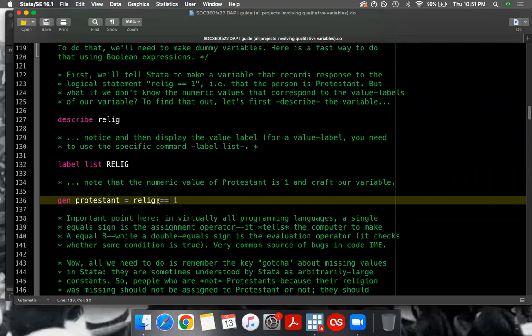And so the double equal sign is evaluative. In other words, it means Stata should go ahead and see whether this condition, pardon me, is true. I wanted to go back. I'll say a little bit more about that in a moment. I wanted to explain this bit here really quickly. So why am I writing this particular condition?